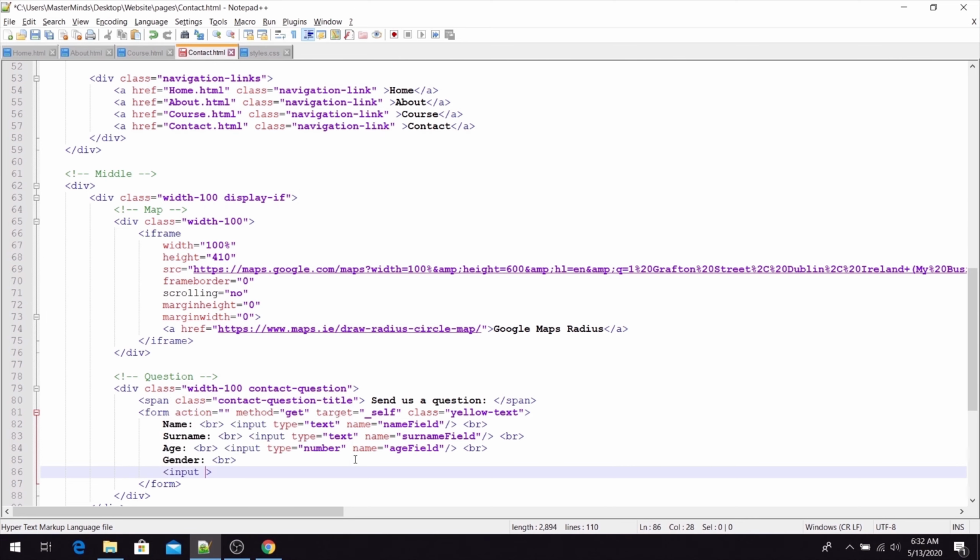Like type for this input element, let's set radio. Let's set name HTML attribute. Value will be gender. And let's set value for this first radio button. It's gonna be male. Let's set label for this radio button also. Let's set male.